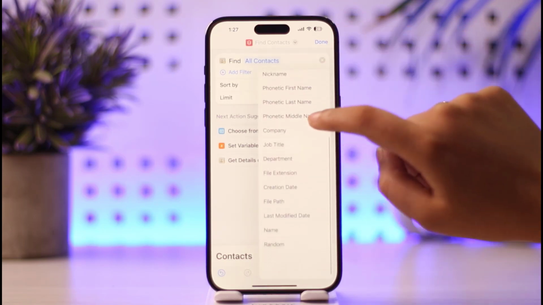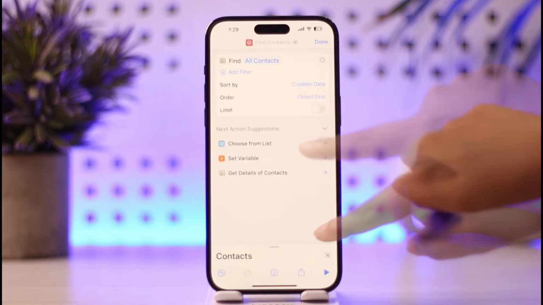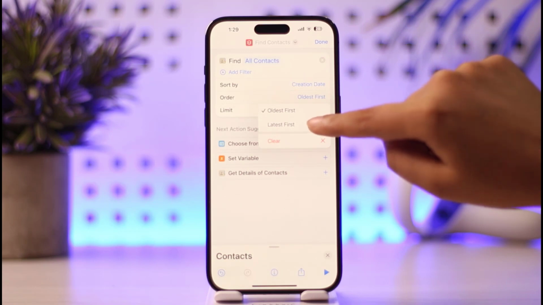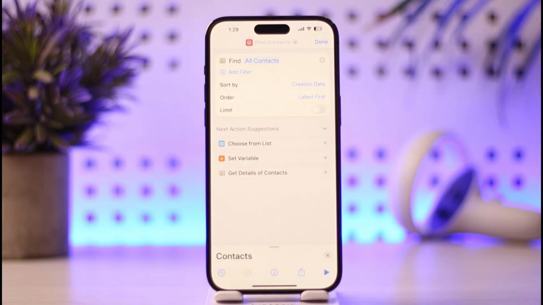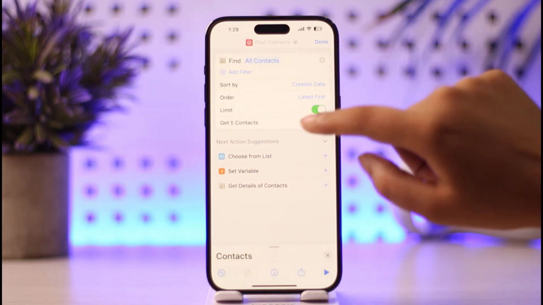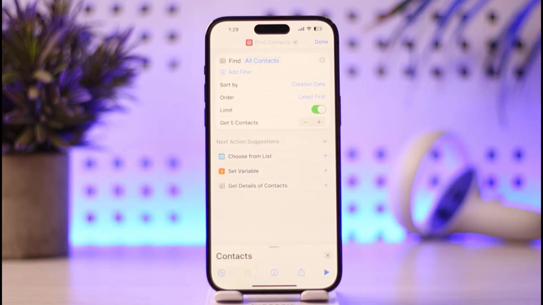Now swipe down and find this, and then tap on this Creation Date over here, and then tap on this Order option, and then tap on Latest First, which will turn the latest one added first, because we want to note recently added contacts as well. And tap on this Limit option. If you get that, you can see in this Limit option you can get the 5 contacts after recently added.